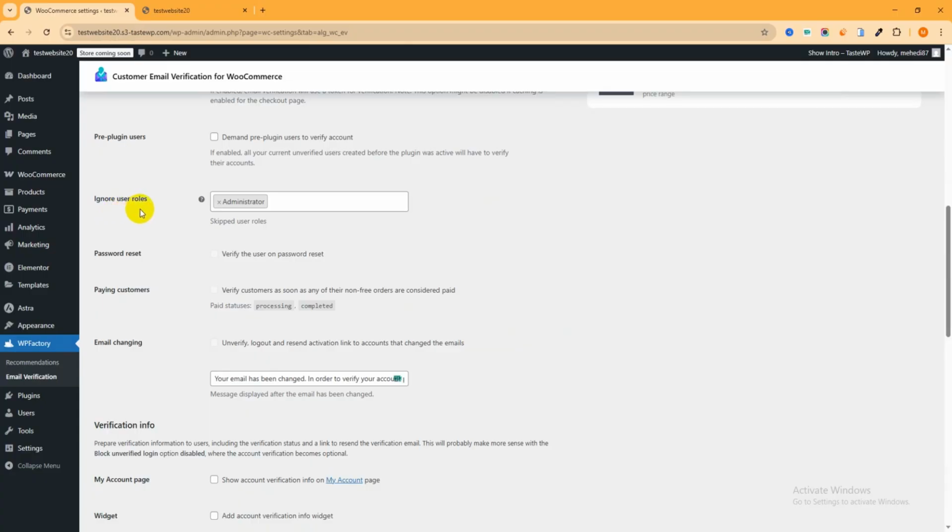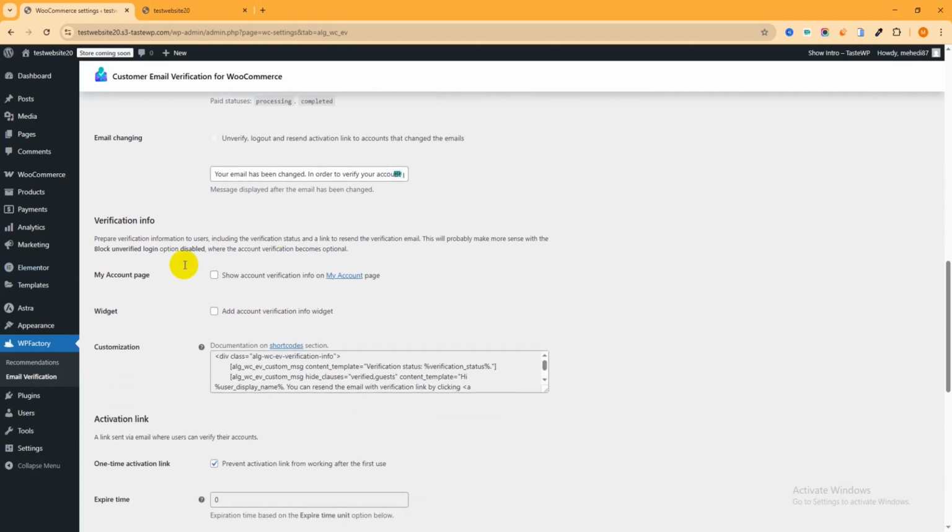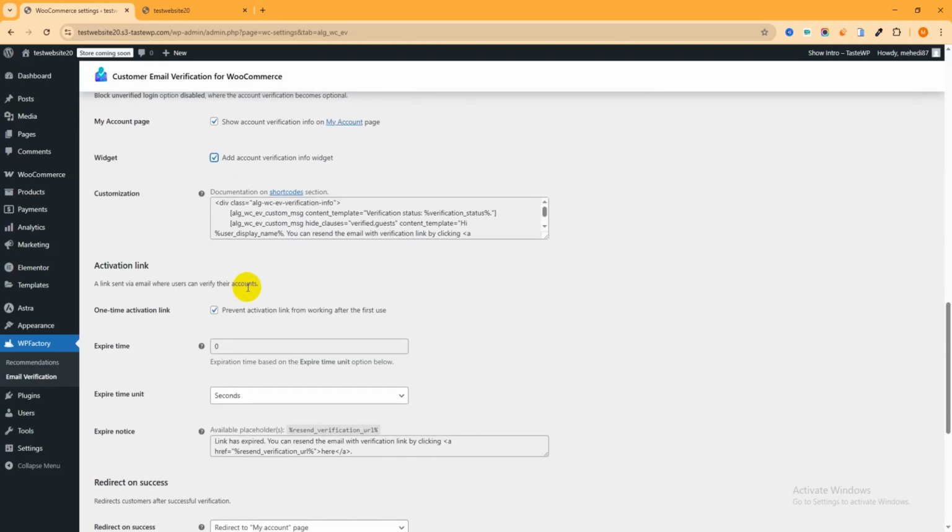Then you can see Ignore User Role Administrator, which means the administrator does not need to verify their email address. Sure, I want to use it. If you want, you can remove it from here, but I want to keep it as default. Then scroll down to My Account page. I definitely want to enable email verification for the My Account page, so check these boxes. Then scroll down and keep it as One-time activation link. That means the very first time the user needs to verify the email address.